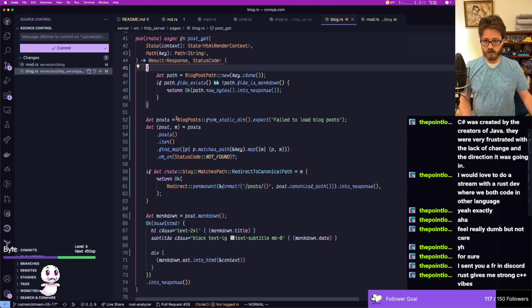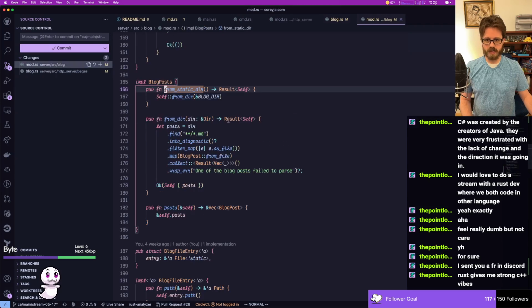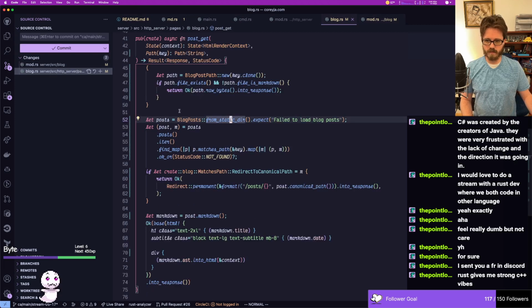If not, you load up all the blog posts. This shouldn't happen every time. Like I should new up one of these and shove it somewhere, but that's okay. We go through all the posts, find one that matches. If we don't find anything, we just 404. If we want to redirect it, we just do the redirect and then we render. Love it. That's perfect.